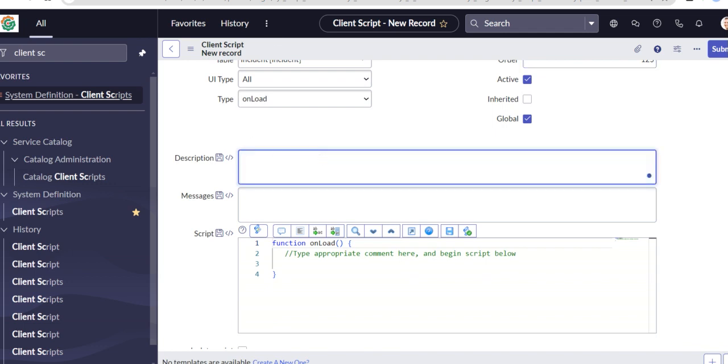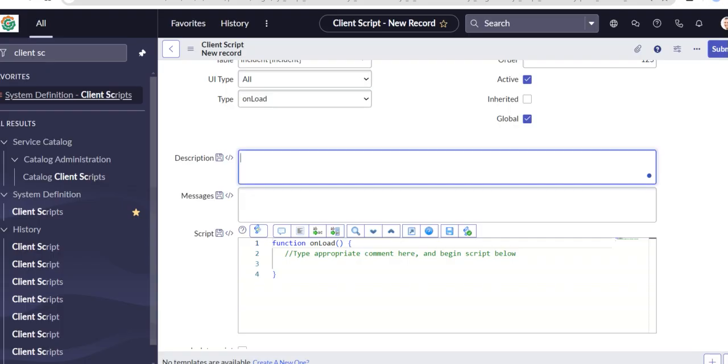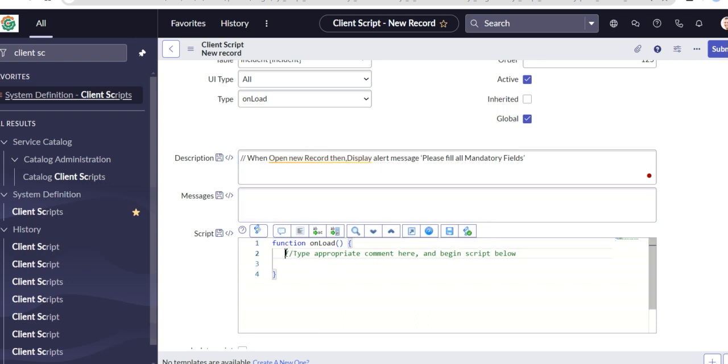And what is the task here? So what is the task? Just copy and paste it here. Our task is, when opening a new record, display the alert message, please fill all mandatory fields. So now that is there. So what is the script? Just have a look here.